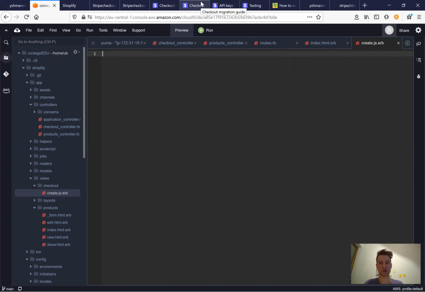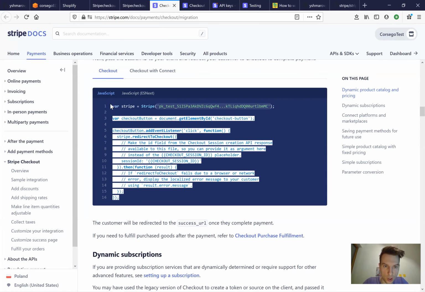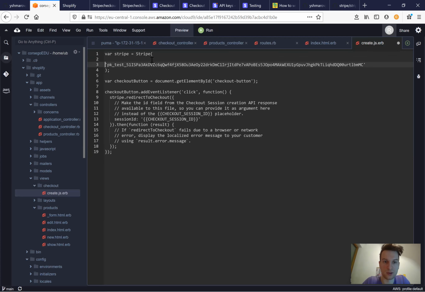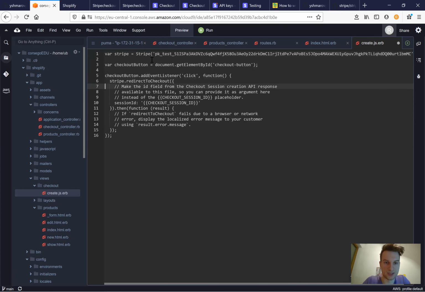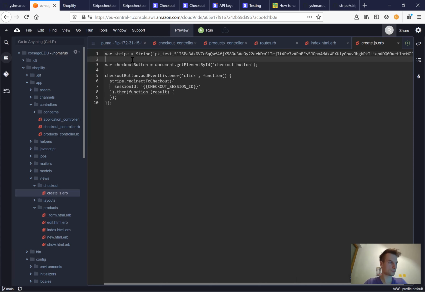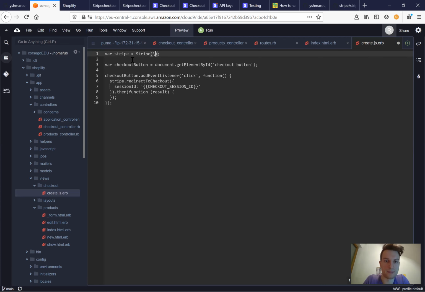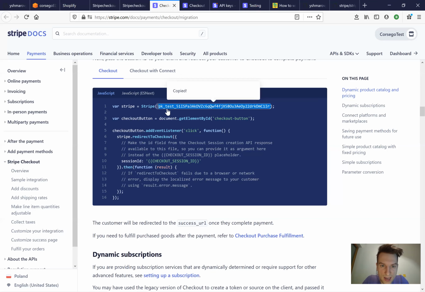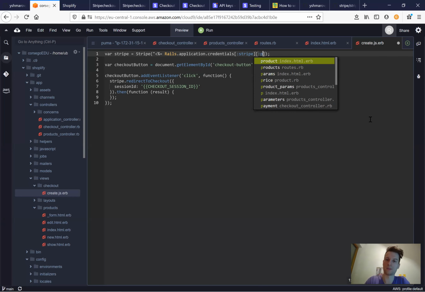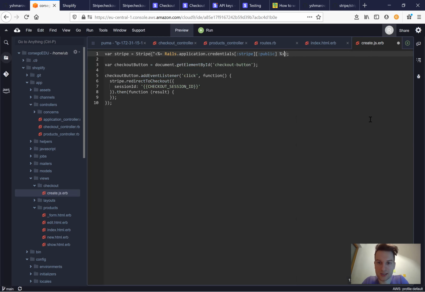And in this create.js.erb, I'm going to paste this code, but I'm going to edit it slightly. So first I will remove some things that we are not going to need. And how is it going to look? So we'll have var stripe, and here, instead of this random API key, we're going to go to Rails.application.credentials. Then we're going to have stripe, and here we need the publishable key. You see, it says the pk_test, the public key. So we'll say stripe, public, like this, and we need to close the braces, I guess.